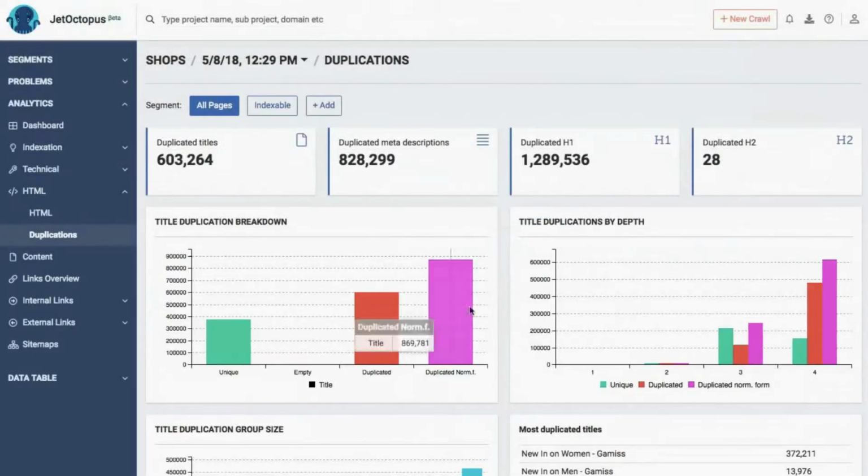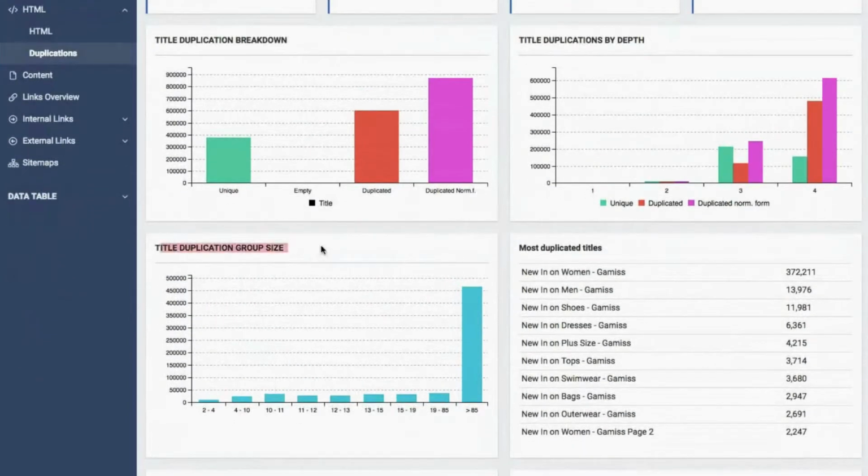Another chart, Title Duplication Group Size, shows exactly how the titles are duplicated. For instance, on 1 million pages, there might be one title duplicated for 1 million times. There will be a group size 1 million pages, or there might be 500,000 titles, each duplicated twice. Then you'll see that a title has got one duplicate.